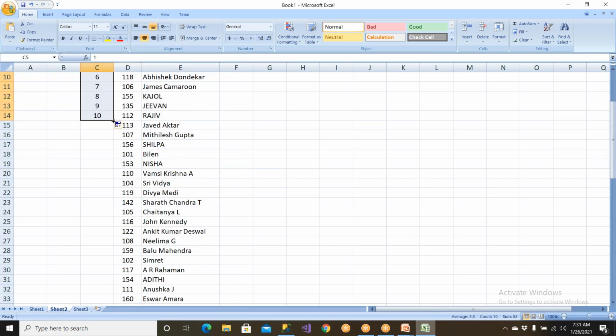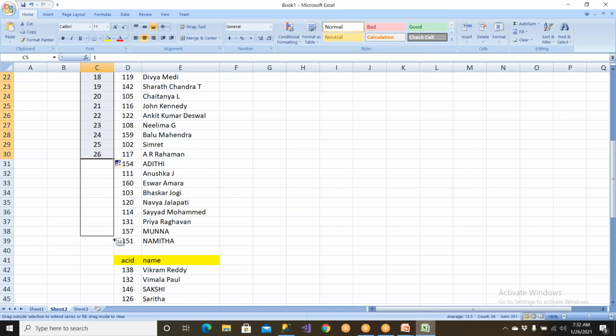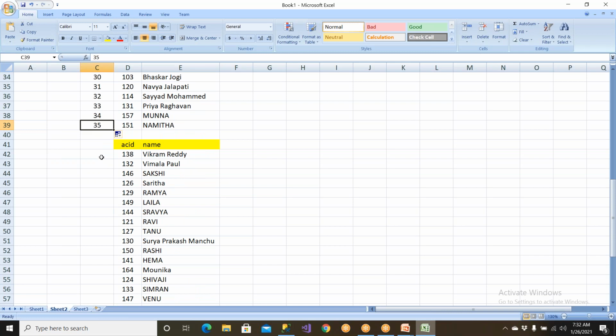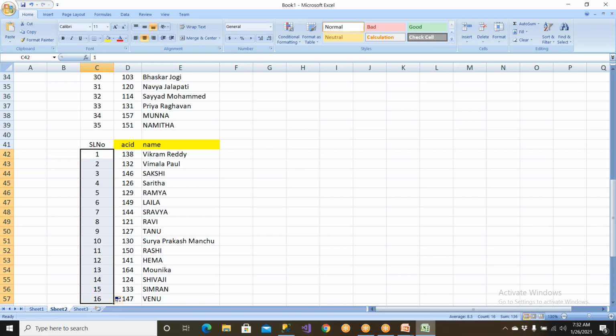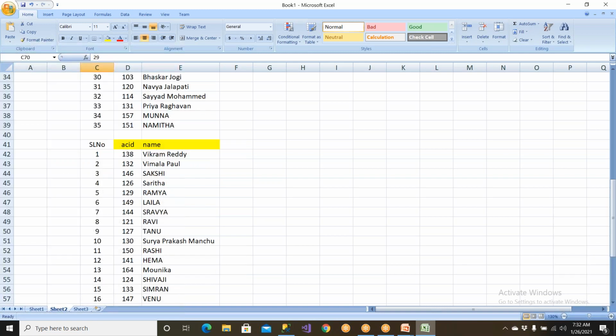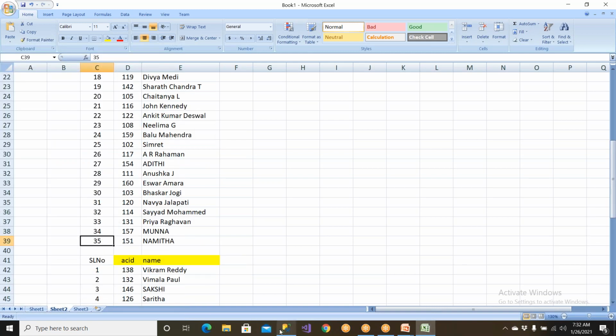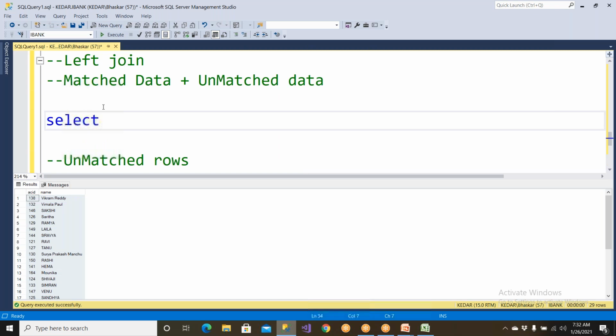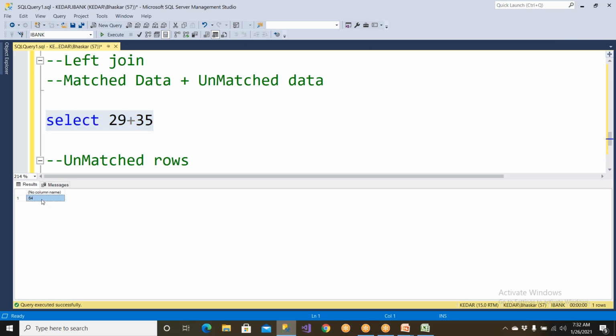Simply drag and drop. So these 35 people have done the transactions. These people did not do any transaction. For the serial number, you can have 1, 2, and go to this corner and drag, and automatically the continuity of numbers will be there. Total 29. 29 plus 35, how much is it? You can say select 29 plus 35. 64 rows. Have you seen this?